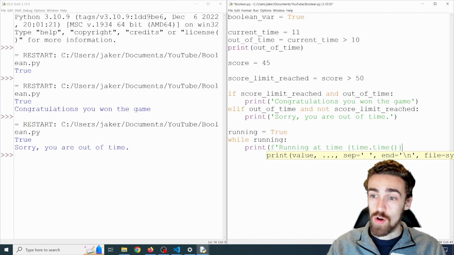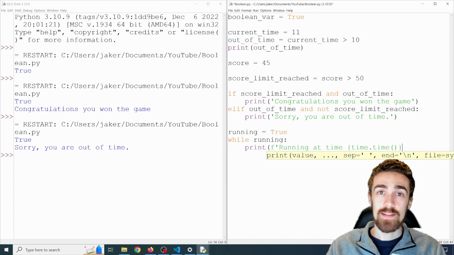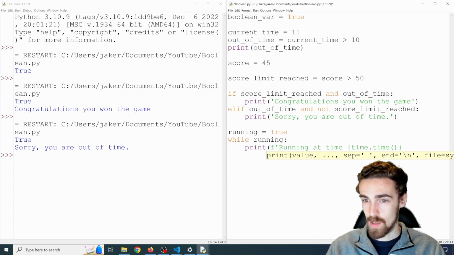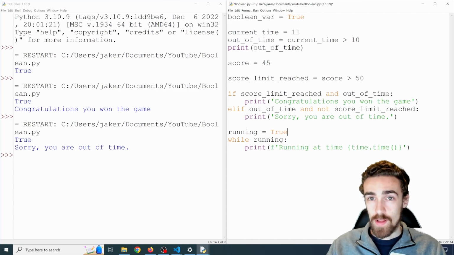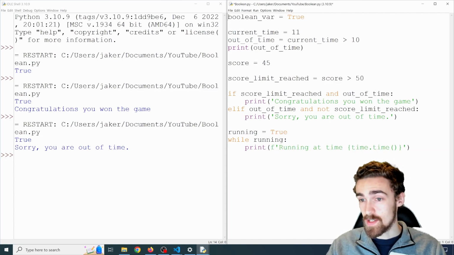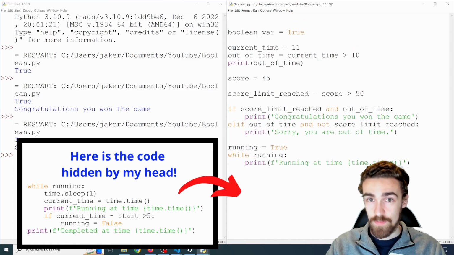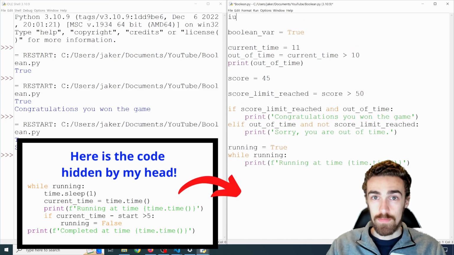And this is going to print the current time, and it's the number of seconds since a certain date a long time ago. And since I'm using the time module, at the top of our file, we need to import time. So now we see while running, print running at time, time.time. And this will run forever.